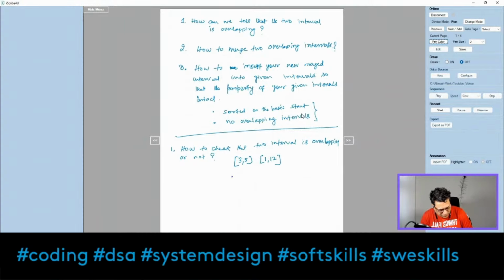How do you do it? Let's say I have a 1 to 12 range here, and this is 3 to 5. Now this is definitely overlapping, right? These two are overlapping here and here. So yes, it is overlapping.